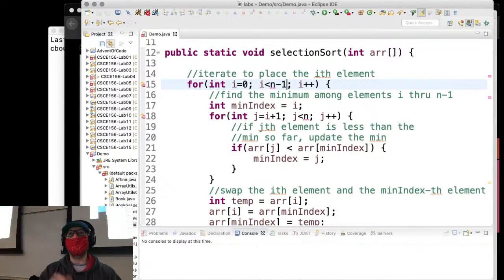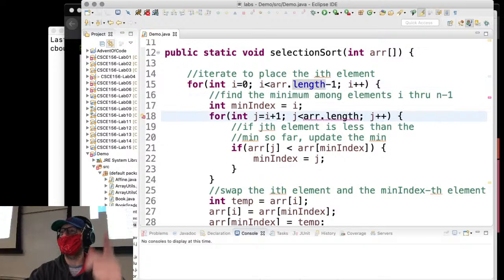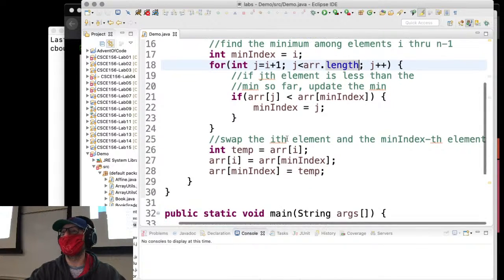You don't need to check the last. Once you've sorted the first n minus 1 of them, you don't need to, that one is already where it needs to be. Right? So you don't have to do that. Now, of course, we don't have n here. We have array.length. All right, there we go. And of course, down here, array.length.